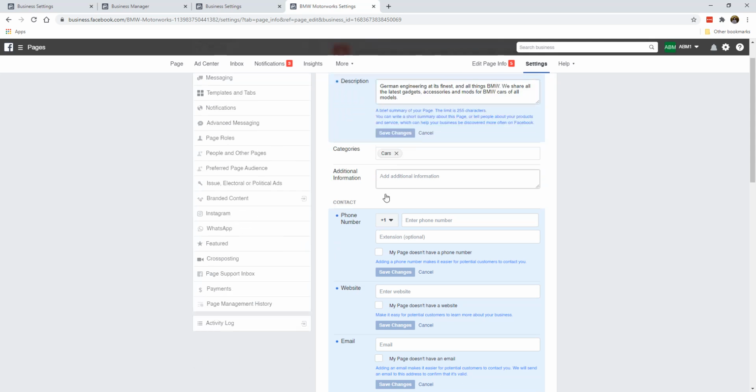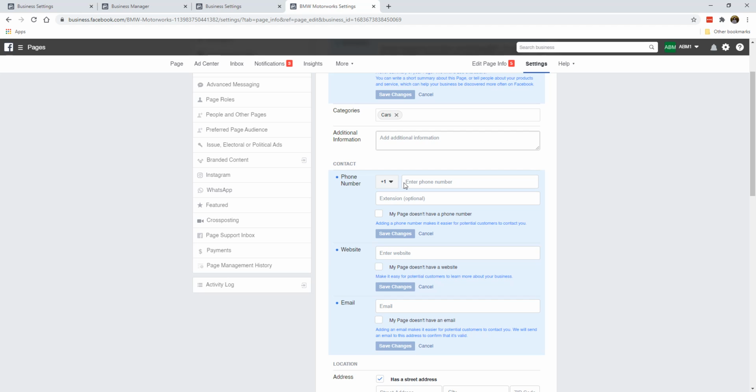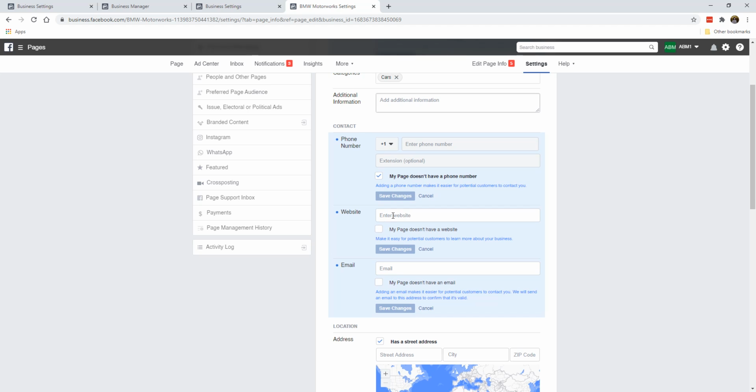Okay, categories, cars, we're going to leave that be. Contact number. If you're expecting people to contact you as a local business, you will put in your number. But if this is not relevant, we'll tick on my page does not have a phone number. Okay. Next up, website. I think this is something that you would definitely want to add in for sure. I'm going to just make something up. BMWmotorworks.com. This is not real, by the way. I'm just making this up. This is the most recommended because I would expect you to have a website. But if you don't have a website, you can just click on my page doesn't have a website, click on save changes. But right now I'm just going to pretend that you have.